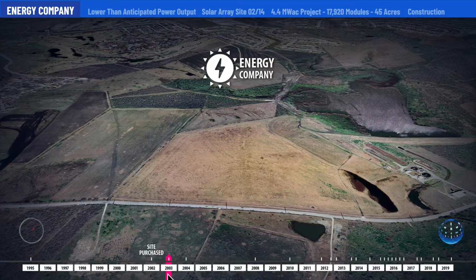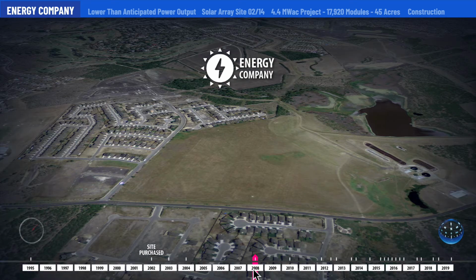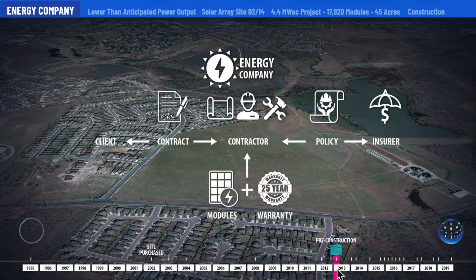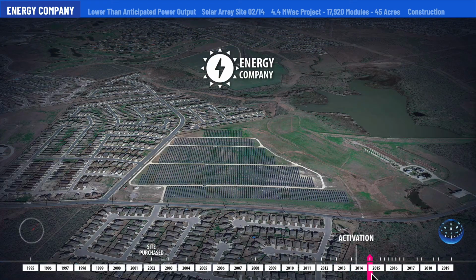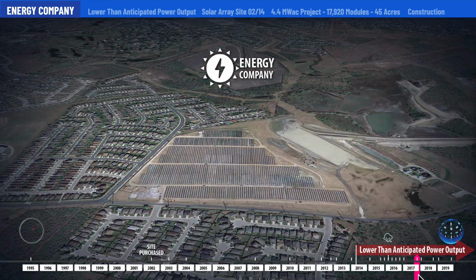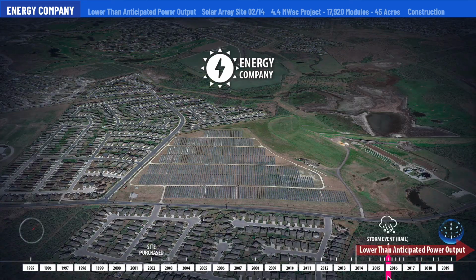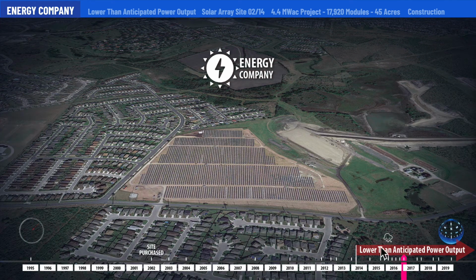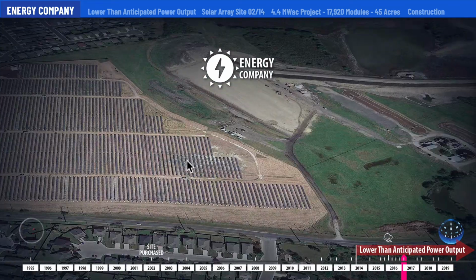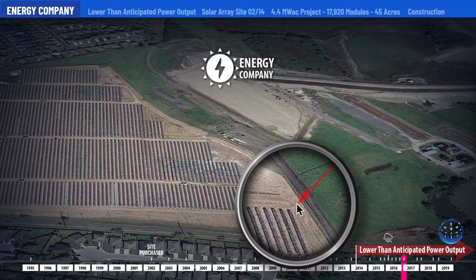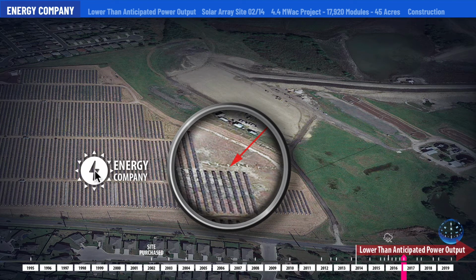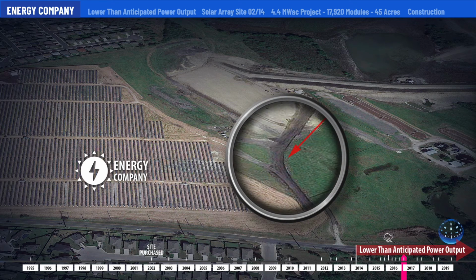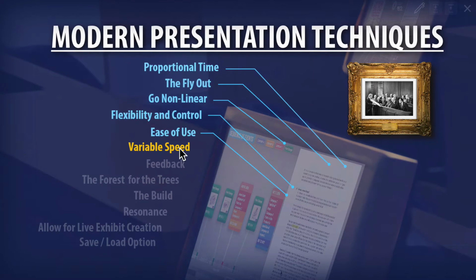And the same rule applies for, say, a construction case. You can go through these individual years, or these aerial photographs were collected at a very rapid speed to show sort of a time-lapse effect. Or of course, if you needed to stop and cover highly specific, let's say, developments in this construction, you could. And that is variable speed.